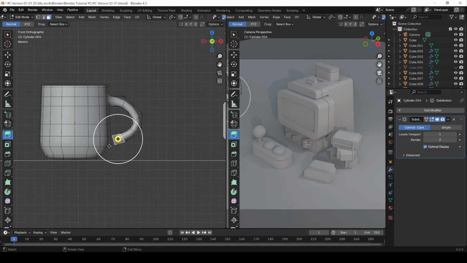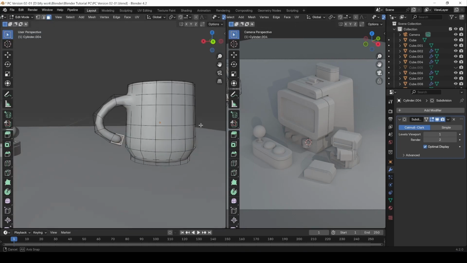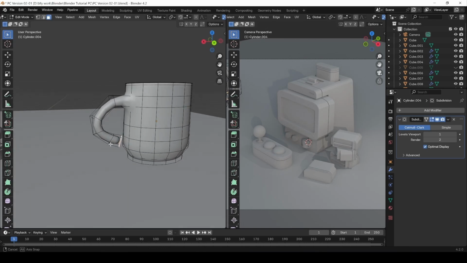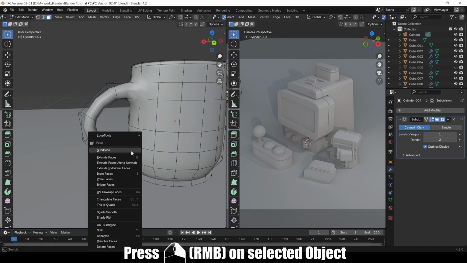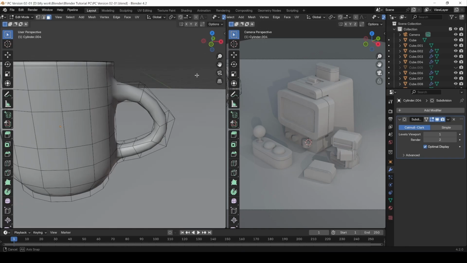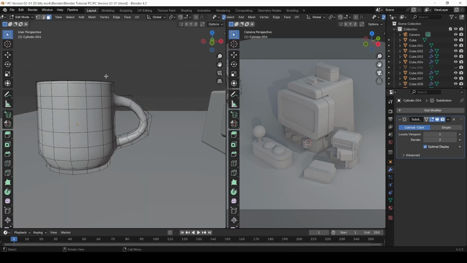Then at the end, in solid mode, we can choose these two right here, right mouse button, bridge faces. Okay, and now you have bridged them. So this is the first thing that I wanted to show you.